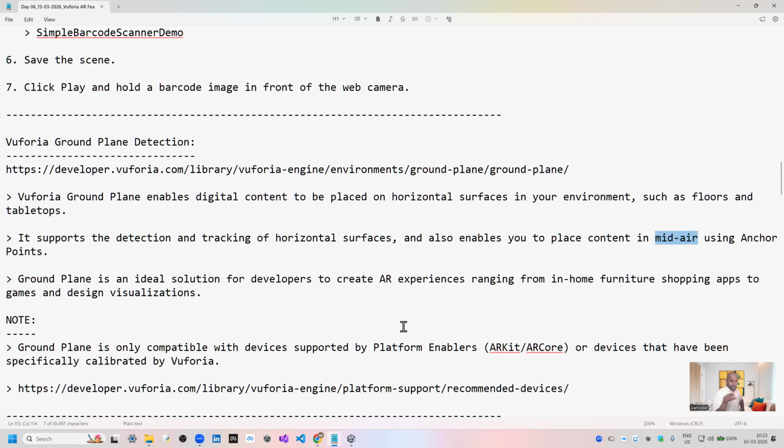If you remember, I sent you some videos last week in the WhatsApp group. There I explained about the ground plane as well as the mid-air. Mid-air means place something in the open space. Ground plane means place something on the horizontal plane. So check the videos available in the WhatsApp group.